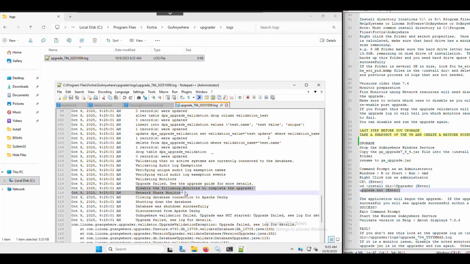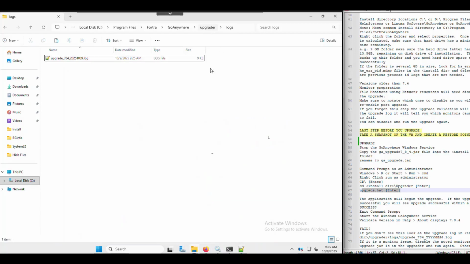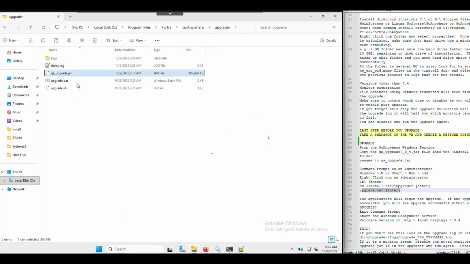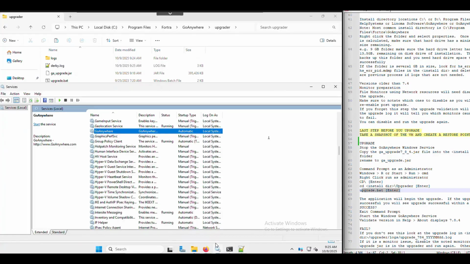Disable the following monitors to complete the upgrade. Network share monitor. So we're going to go back to upgrader. The upgrade jar is still there, which is great. We didn't start the upgrade. Then we're going to go to our GoAnywhere. We have to restart it because it's off right now. And then we're going to go ahead and disable that monitor.